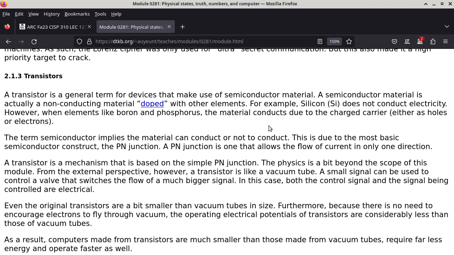A billionth, right? So a thousandth is a milli, a millionth is a micro, and then a billionth is a nano. So that means a transistor has a width of about four billionths of a meter.